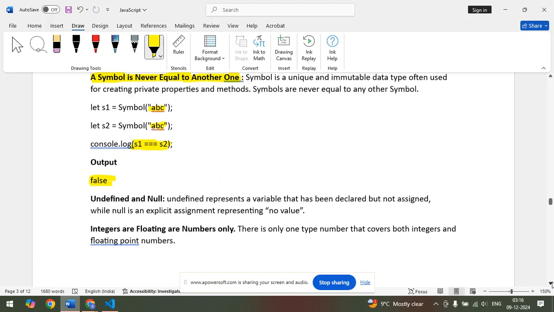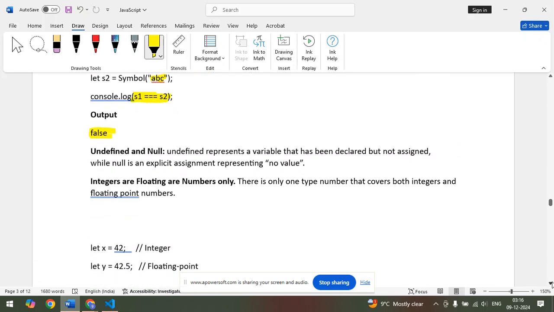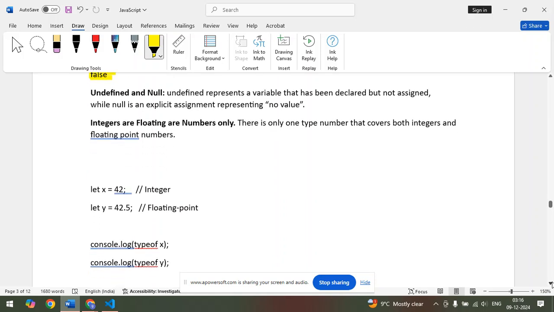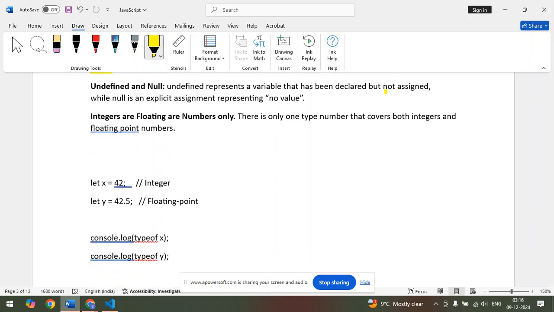So next we have undefined and null. Undefined represents a variable that has been declared but not assigned. That means we declared a variable but didn't assign any value to it. Whereas null is an explicit assignment representing no value. So with null we say there is no value for this variable, but with undefined we say it is already declared, but we are not assigning any value.